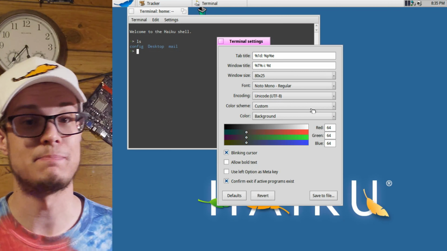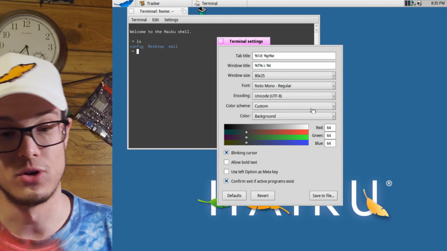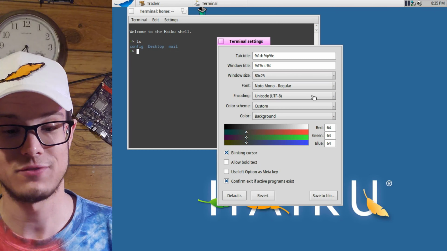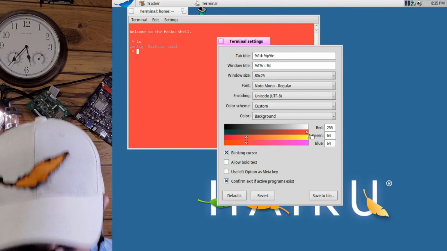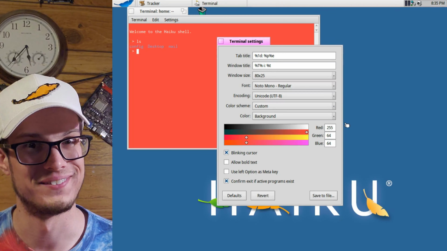That's pretty much the basics of editing your user interface and making it look a little bit cooler or warmer in Haiku.